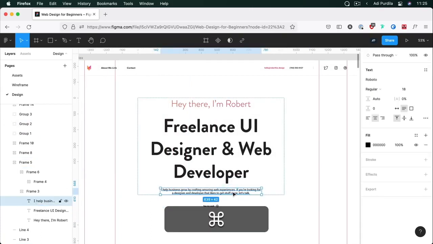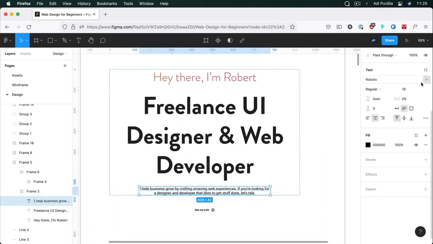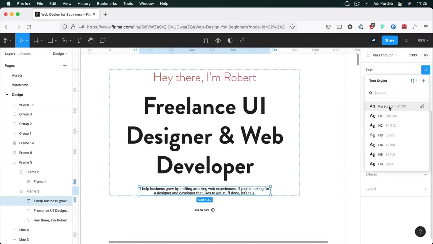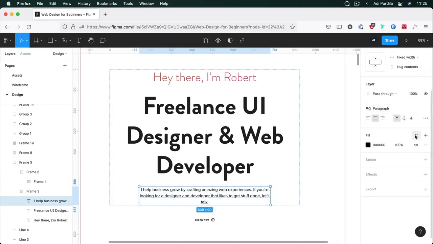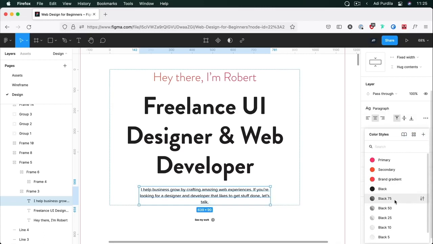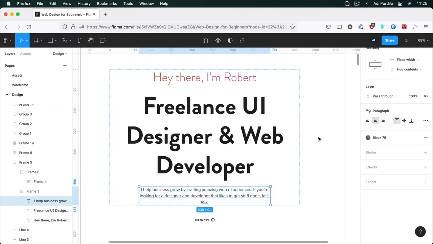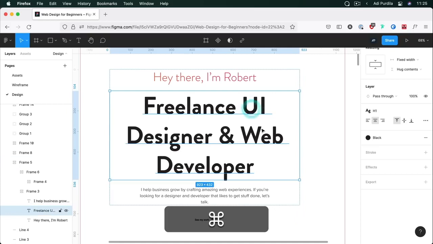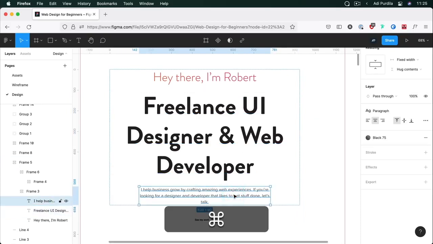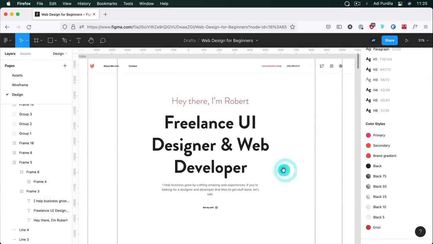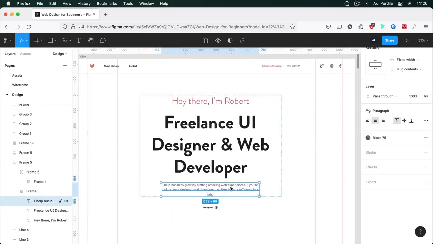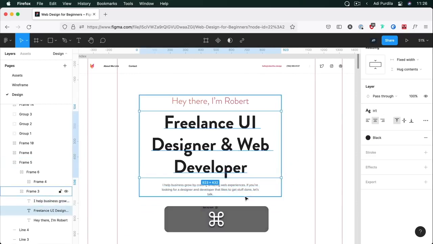Next up, I'll grab the text and I'll choose the paragraph style for it. And for fill color, we'll go with black 75. And that's what I like to usually do. Headings, I usually leave them on the black color that we defined. But for regular text, I go with a bit of opacity, in this case 75%, just so there is a bit of contrast between the lighter text or the smaller text and the bigger text.